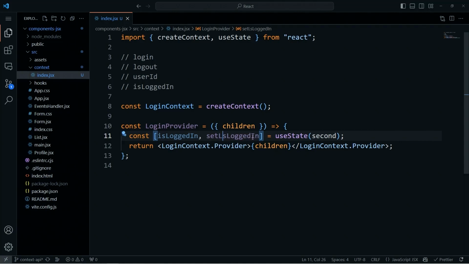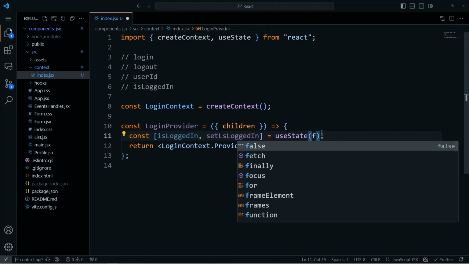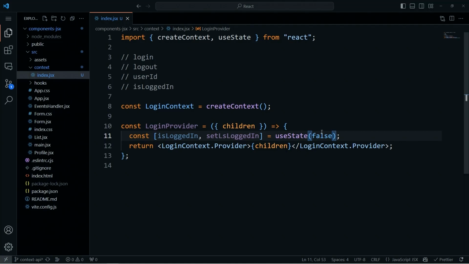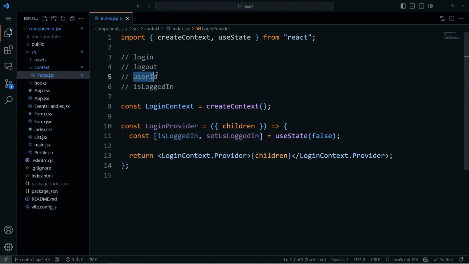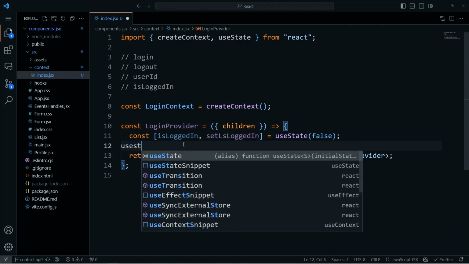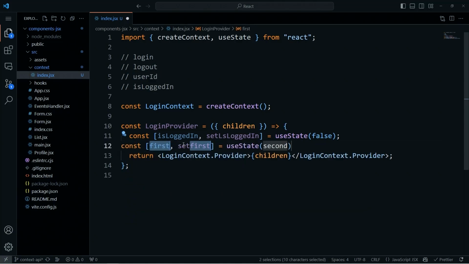We have the is logged in, set is logged in, and the initial value could be false. And here we need the state for the user ID as well, because we need the user ID, right? So we can have the state for the user ID. We can again use the useState snippet. That could be the user ID, and again the set user ID, and the initial value could be the empty string like that.